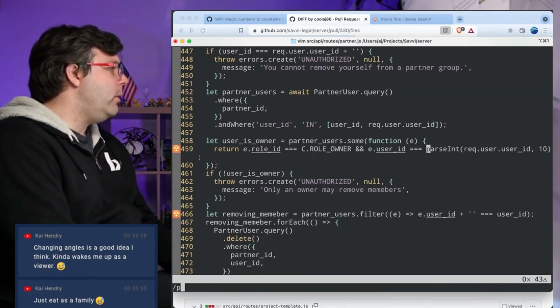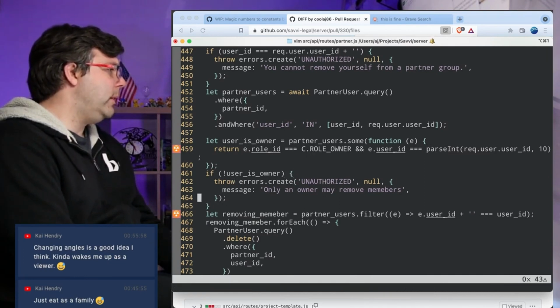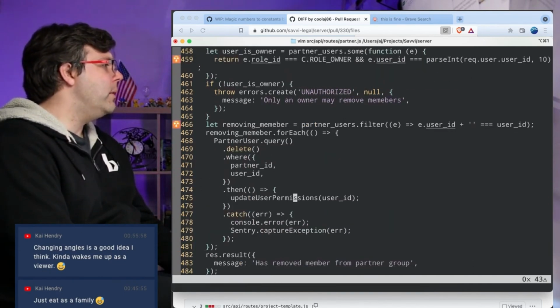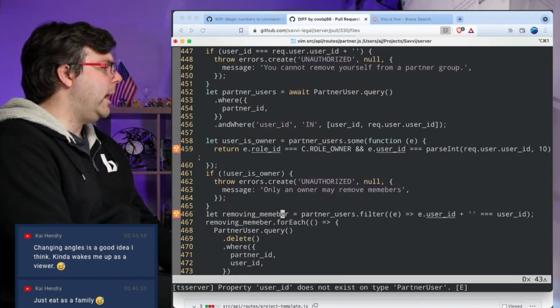So I'm looking at partner users. User is owner. This message makes sense. And then it says here removing member is the user ID. So it is the member who removes. It is the remover. I don't know that this is true. This looks wrong on a few different levels. It says removing member, but it's actually an array.